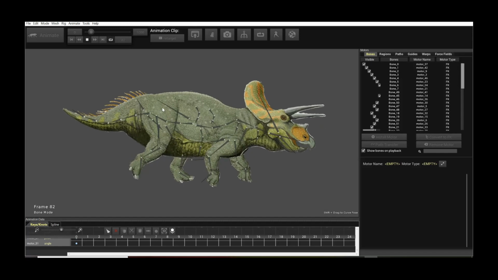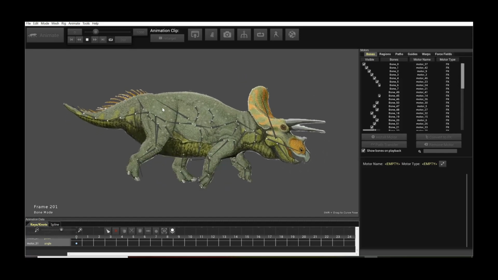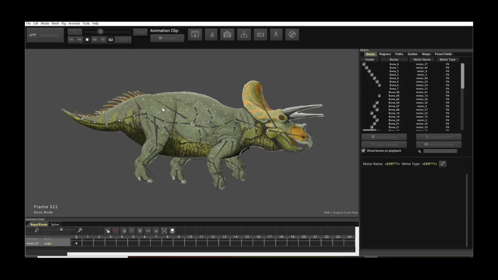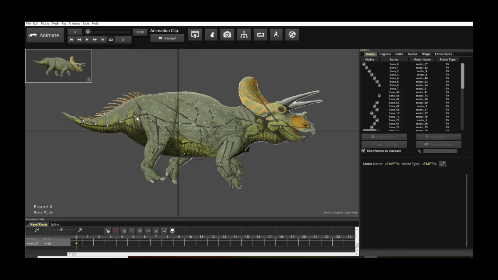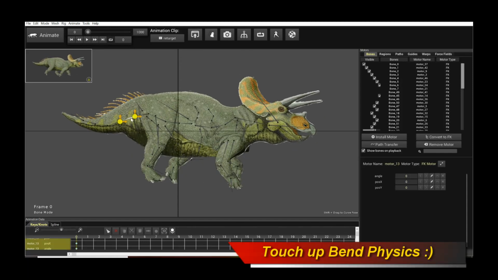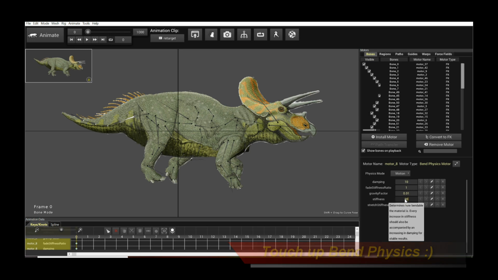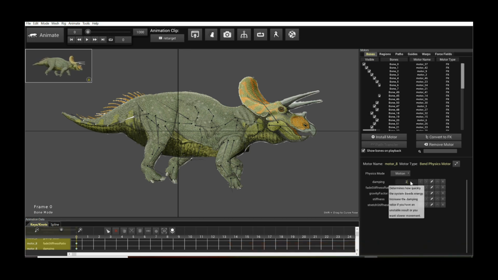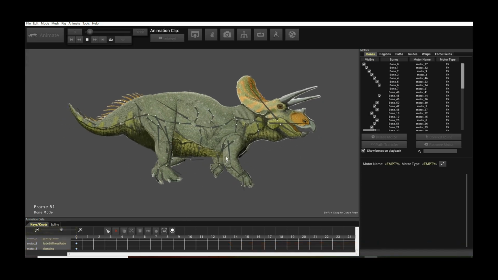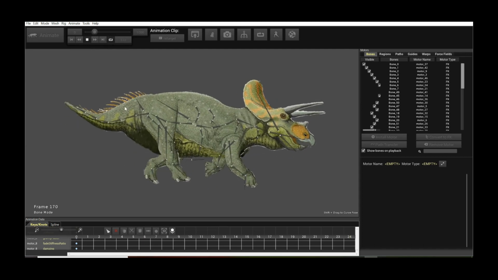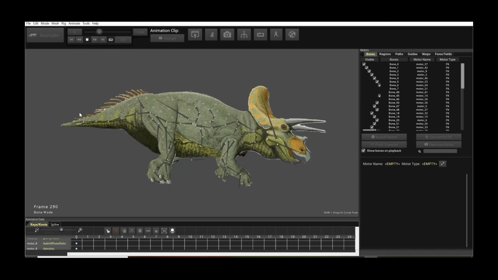but we can, of course, make it even better with Creature. That's the whole point of using Creature's procedural motor system. So why don't we go ahead and add in bend physics for the tail, just to give it a bit more character, if you will. And I'm going to up the damping on these guys. And so now we actually have a wobbling tail. I think that's pretty cool.